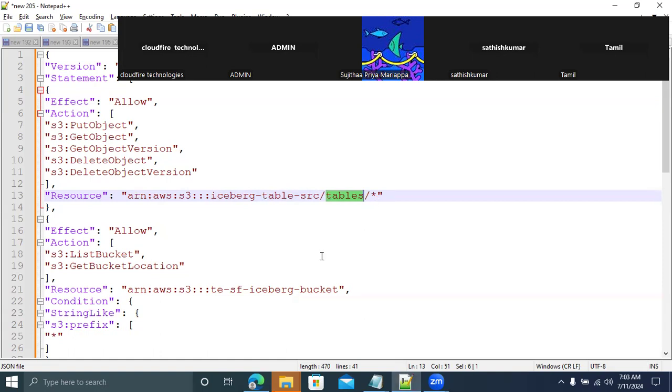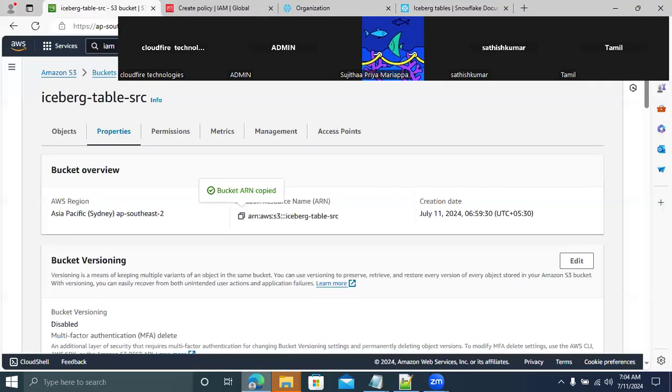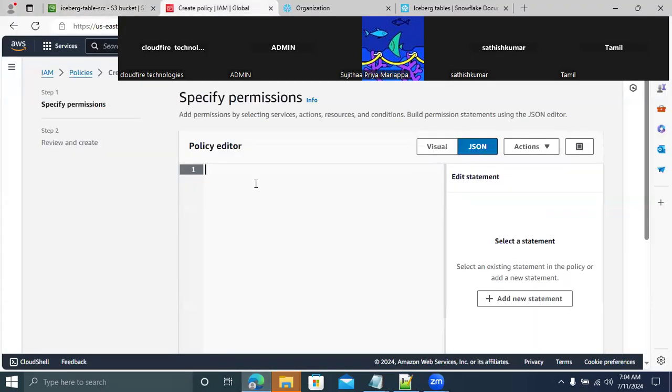Good. Now what I have to do is copy this ARN and paste it here, because I'm giving some actions to list the bucket and get the bucket location. Just paste it here. That's it. See, this is the standard template I follow for every Snowflake object. For Snowpipe, I followed the same thing. Just copy, then go to your policies and place it here.